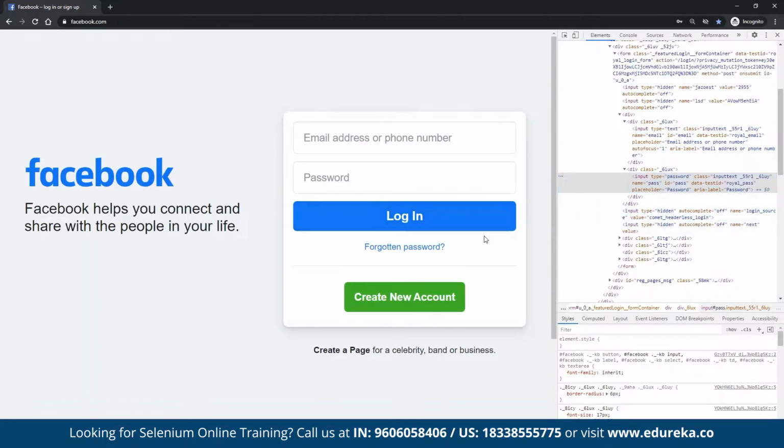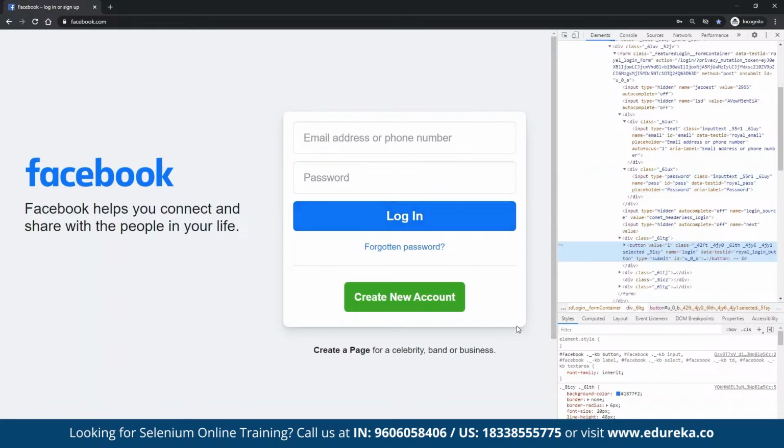Suppose if we right click here and click on inspect, we will find that all of these three elements are available here itself. Correct? So there are three portions highlighted: the first element is the email text field, the second one is the password, and the third one is the login button.